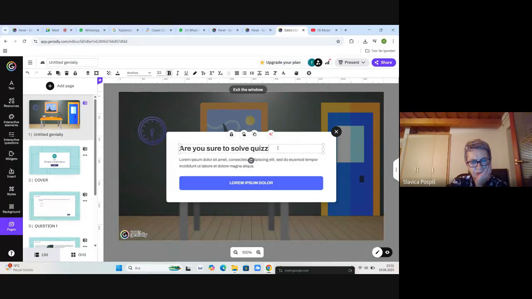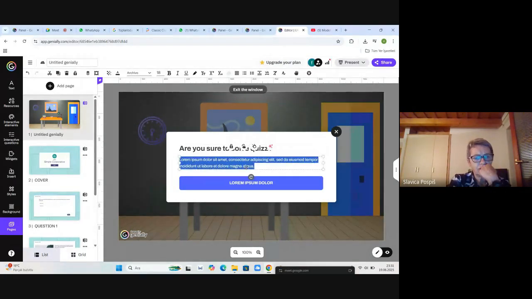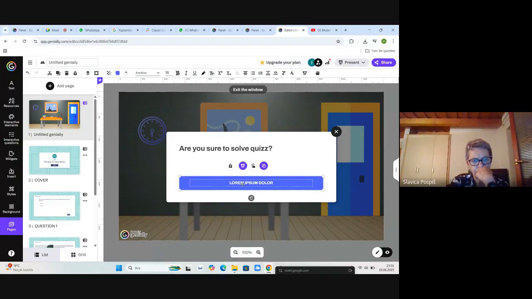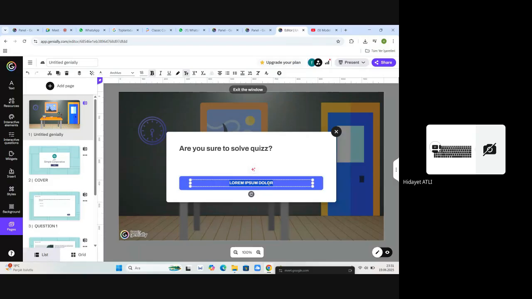Quiz. We can delete this text. It's just for the beginning of the quiz, right? Yes, it's just the beginning window. We can make a connection between the door and the quiz. When I click on it, it's a button or not, I'm not sure.